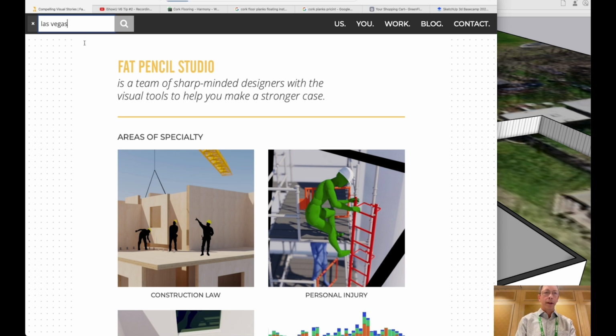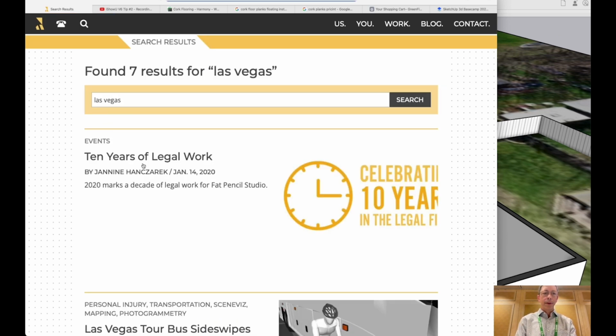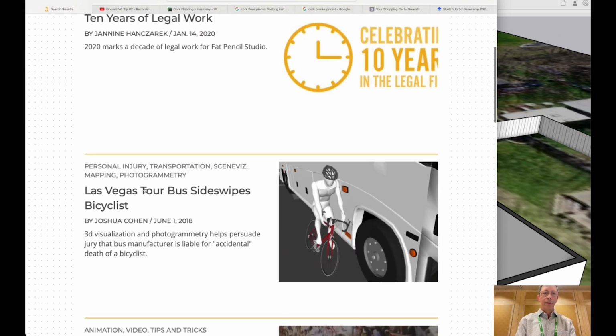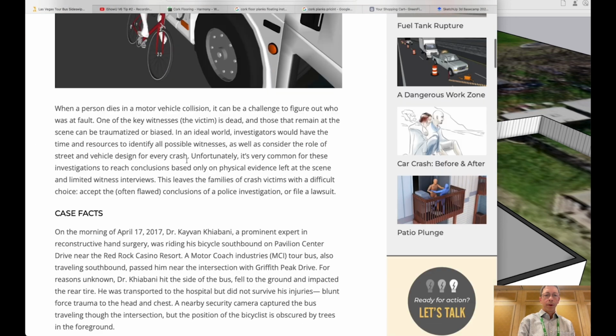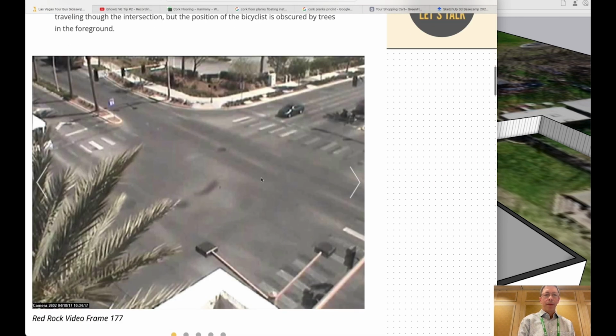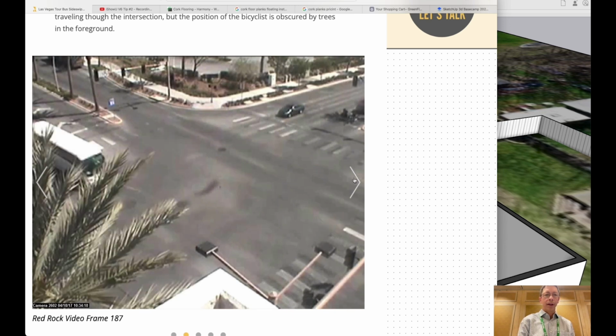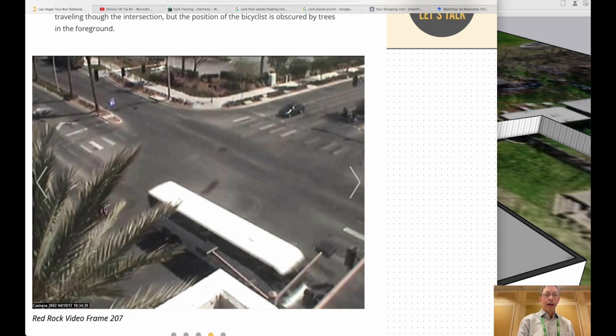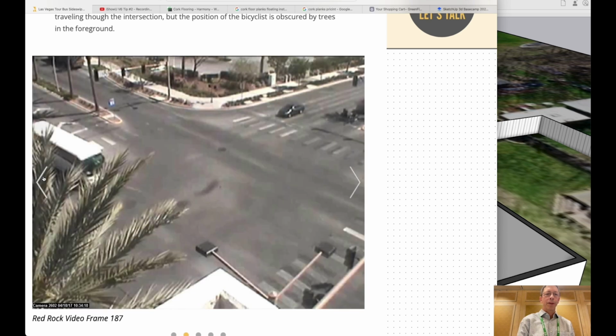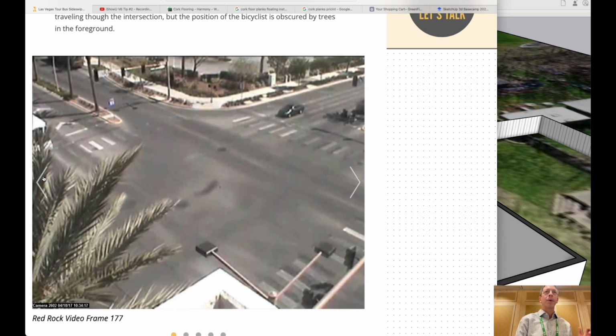We're in Las Vegas, right? So there's this Las Vegas bus case that I mentioned that we had to do the live modeling for. And one of the things that happened in this case, and you'll see there's this bus coming across. This is the Red Rocks Casino intersection in front. And then the bus comes through the intersection, and right here is the body of a bicyclist who just got hit. But because that darn palm tree is in the way, it's hard to tell really what happened.